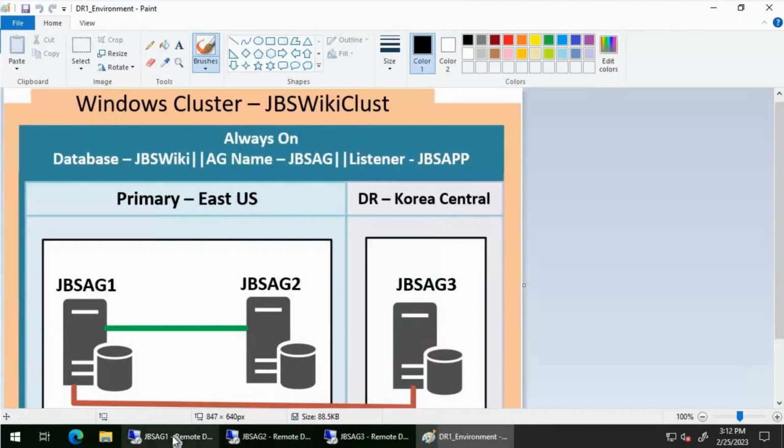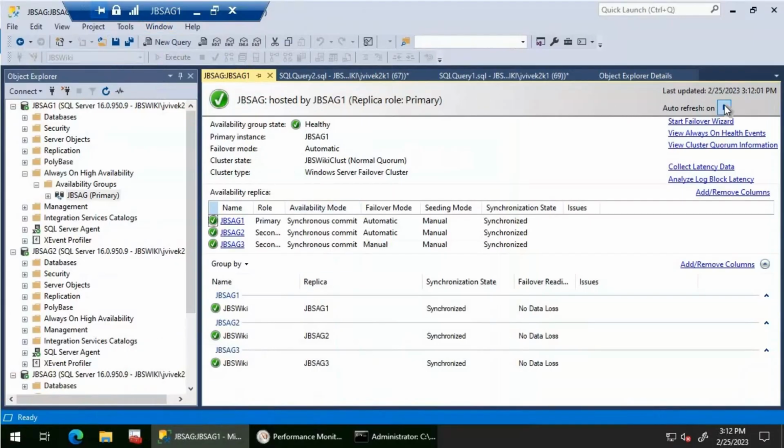So let's go to the server and refresh the always on availability group dashboard. And if you can see here, we have three servers as updated earlier: JBS AG1, JBS AG2, and JBS AG3. If you remember, JBS AG1 and JBS AG2 are in East US and JBS AG3 is in Korea Central. And you can see the availability mode is synchronous commit. JBS AG1 is currently the primary replica. As far as the failover mode is concerned, JBS AG1 and AG2 have automatic failover mode, and JBS AG3 has manual failover mode.